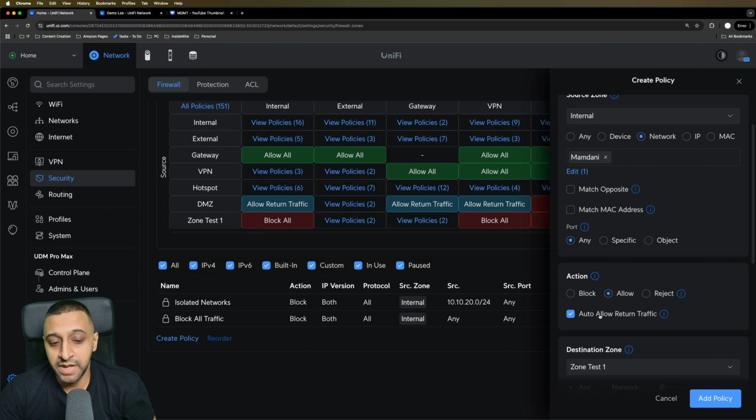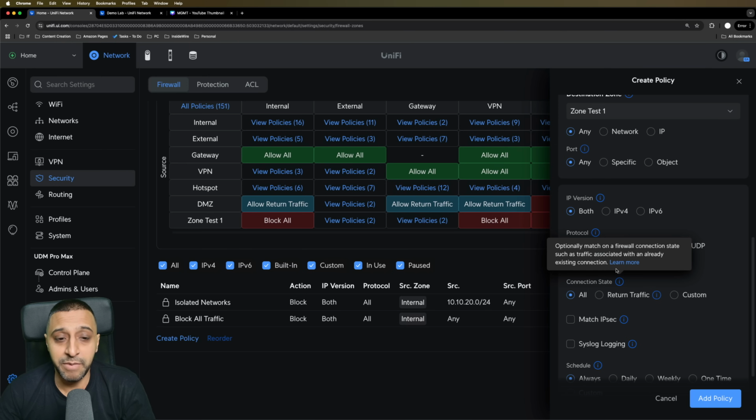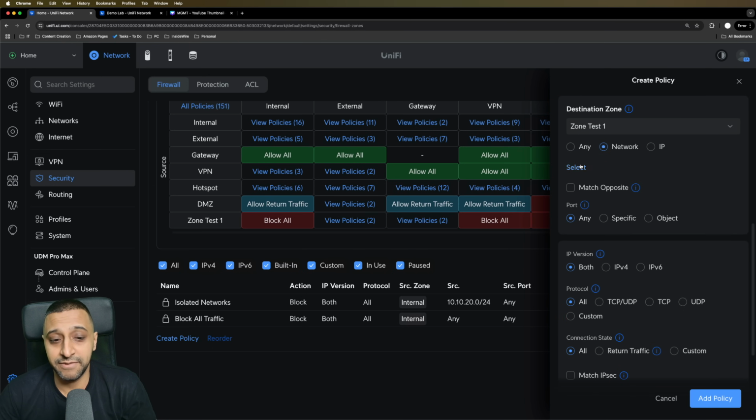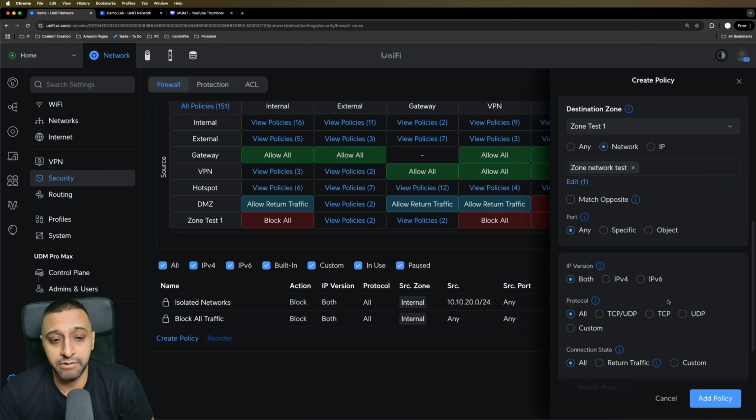We're going to allow. And what we're going to do is we're going to auto allow the return traffic. So this is like your IoT network where you do your established and related traffic. You can automatically create the rule to allow the traffic to come back. When we go to destination, zone test one, which is the correct zone, we then have network, and we only have a single network in here at the moment, but it's best to be as granular as you can, and you have the flexibility to play around with the changes there. So you can select certain networks if you wanted to do so.